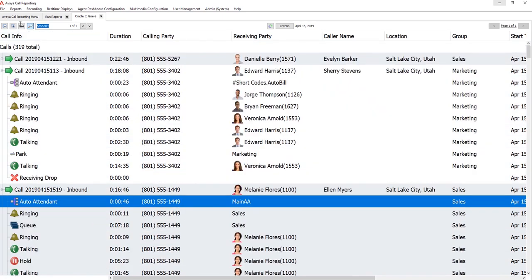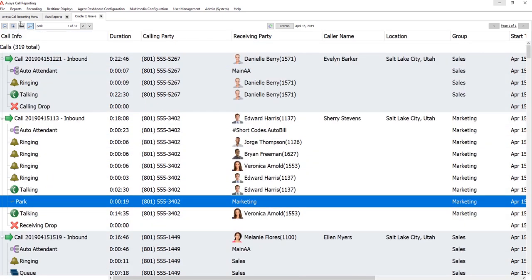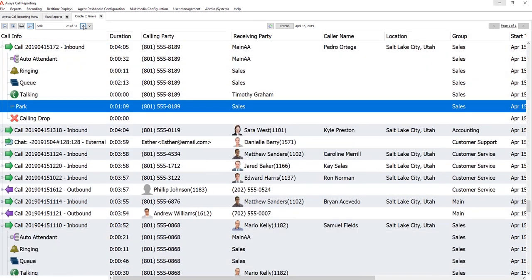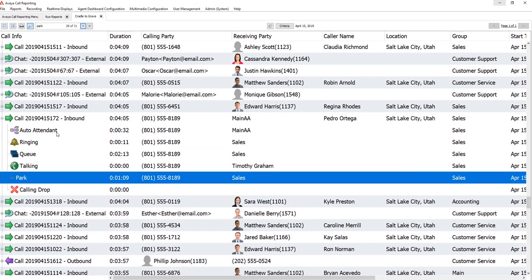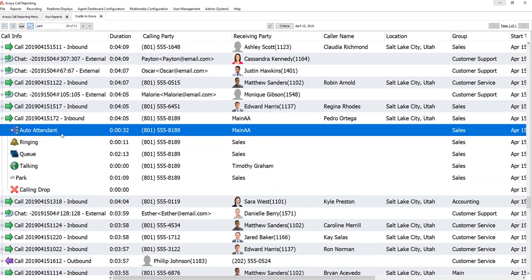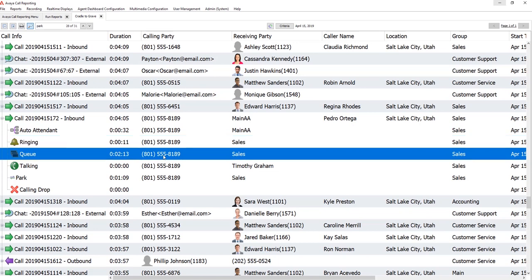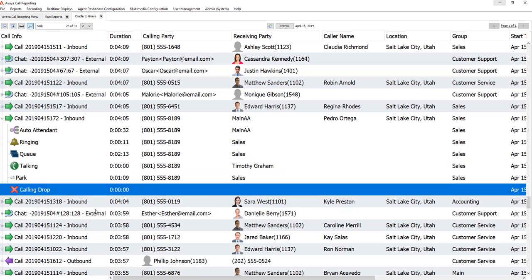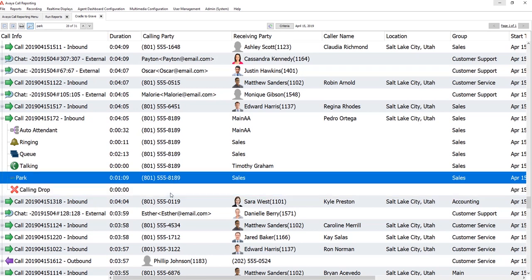Okay, let me show you one last reason why I love Cradle to Grave. I'm going to pick on a different call here, just because if you've seen my other trainings, it might be a little monotonous. But I want to show auto attendant, main AA, 4-minute call. They were in the auto attendant for 32 seconds. It rang the sales group. No one became available, so it queued up for 2 minutes and 13 seconds, and then Timothy picked up the call, and then he put it on Park for 1 minute and 9 seconds. But then the calling party, the customer, hung up.